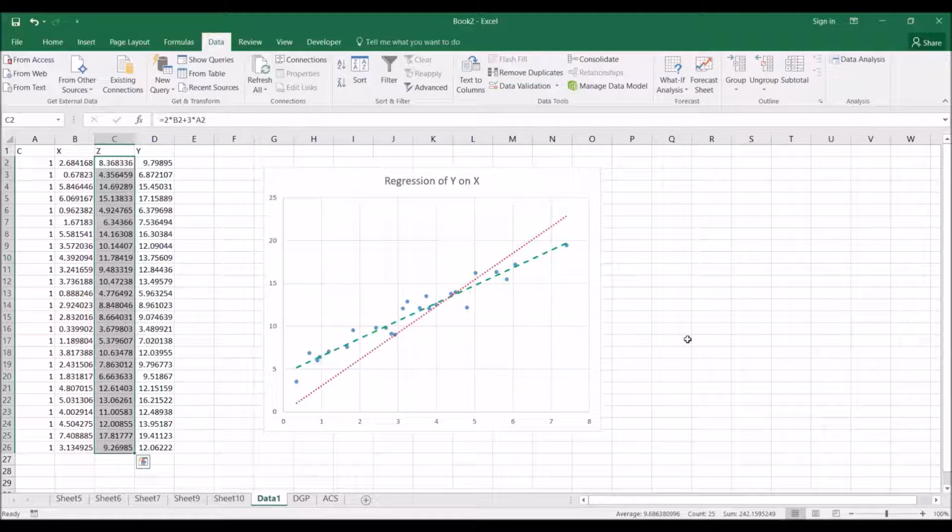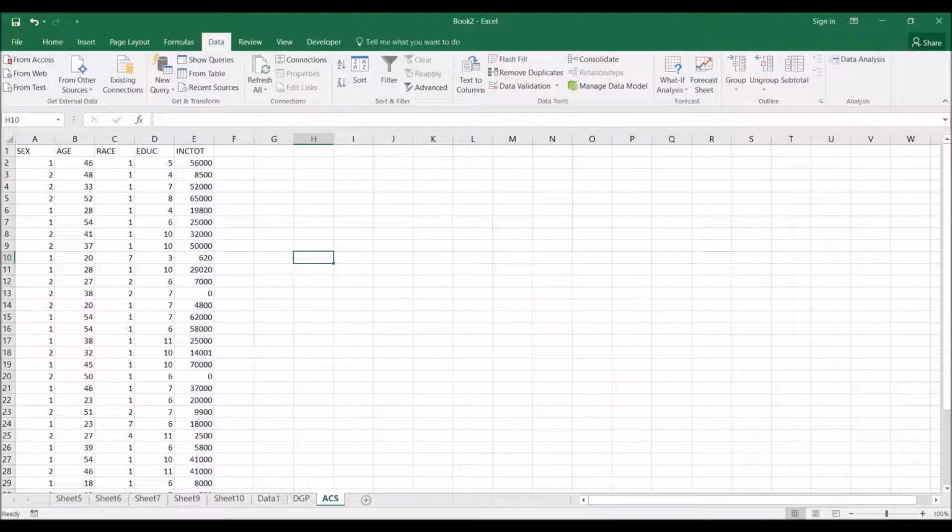Now let's look at some of the practical implications of perfect collinearity. We're going to go back to our ACS dataset that we've been using in these videos. The most common way that you can accidentally create perfect collinearity is when you are creating dummy variables. So in a previous video, we created a dummy variable for female. So let's do that again.